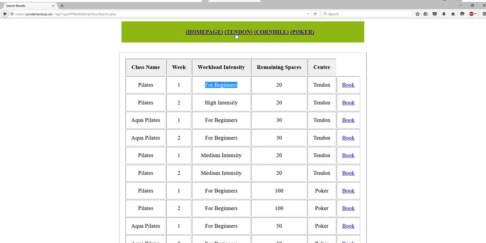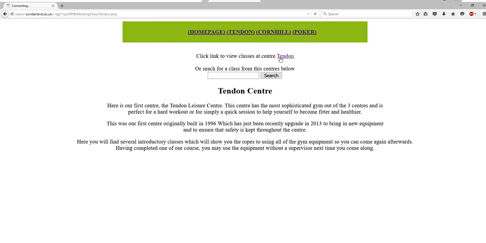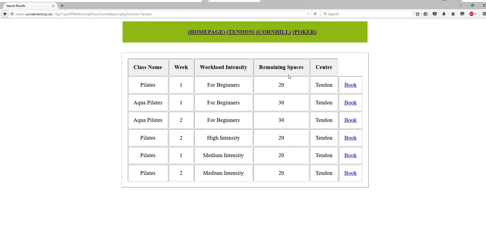This also works within the single center pages, so if we go to one of them, my apologies, I went one step too far, here. So we could search in tendon simply for Pilates. Yeah, and search, and here you can see, when it decides to load, that we only get the results for anything to do with Pilates at tendon.